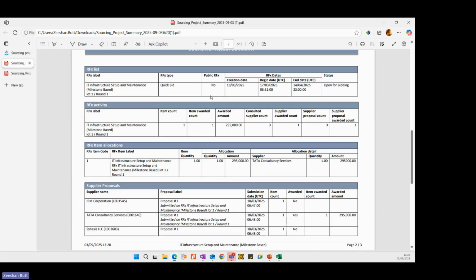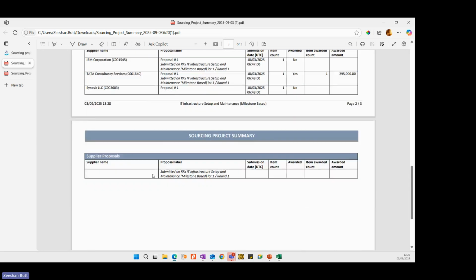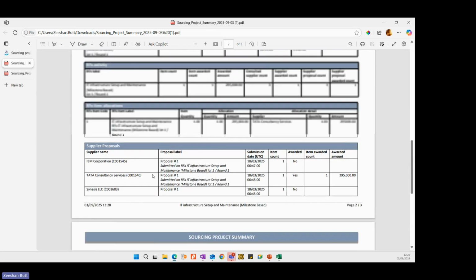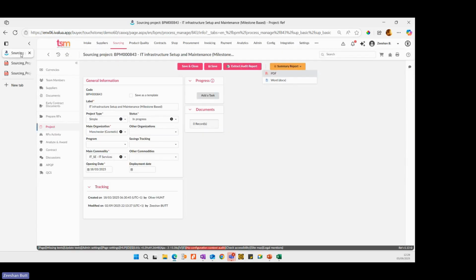Okay. And all the other information like the activity, any allocations, any supply proposals, again, round by round, it actually gives you that. So it's a nice summary report which we can use and send to anyone who's not using our system. We can send it to external stakeholders to actually look at that.